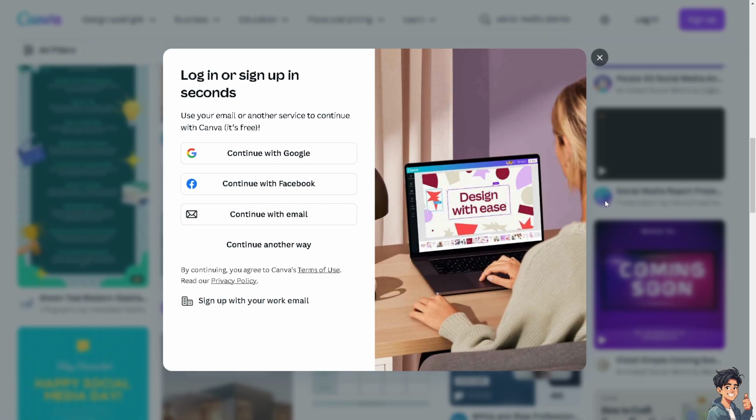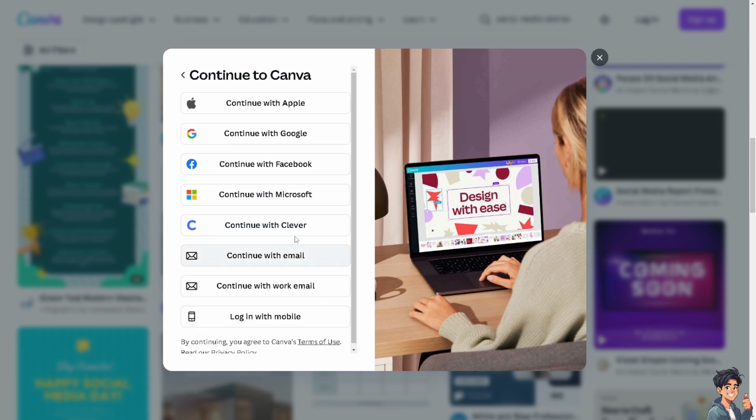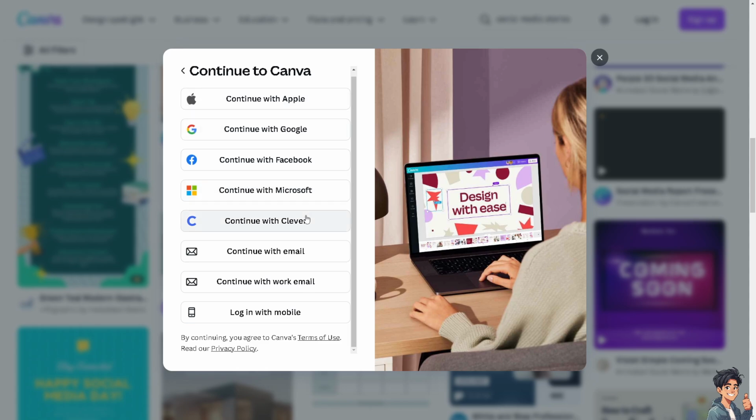Okay, so you have four options. You can continue with your Google account, with your Facebook, with maybe your business email or working email. You can also click on continue another way, wherein you have multiple options for using your Apple, Microsoft, Clever, and you can also continue signing in with your mobile device. Now, let me sign in with a Google account.